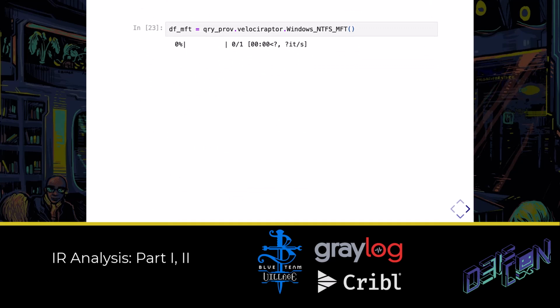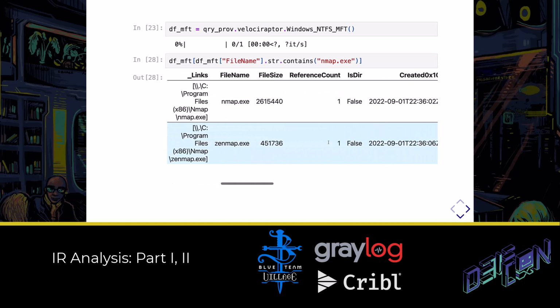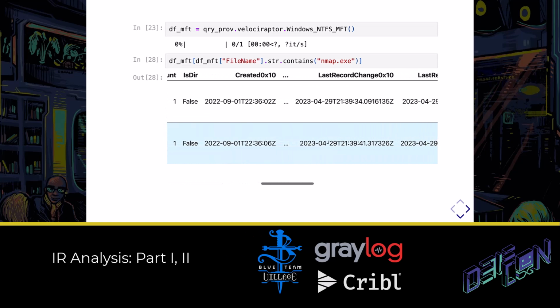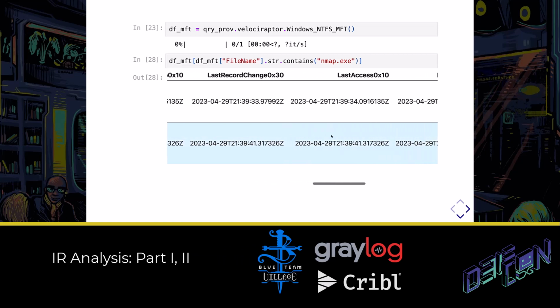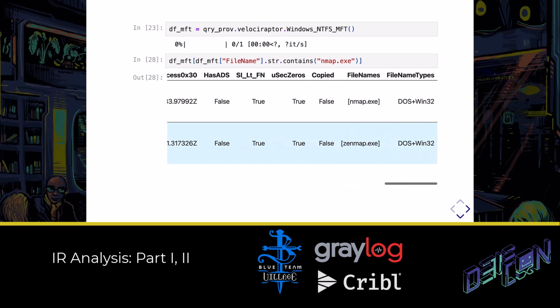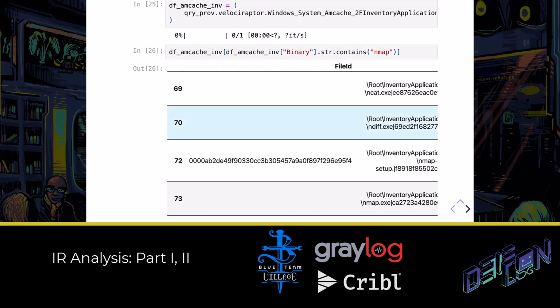If we go now inside the record of the MFT, we can find that Nmap is present on the system. And we have some creation times, some last record change, which is likely to be the install time, the last access. We can review the Amcache, where again we will find Nmap to be present.